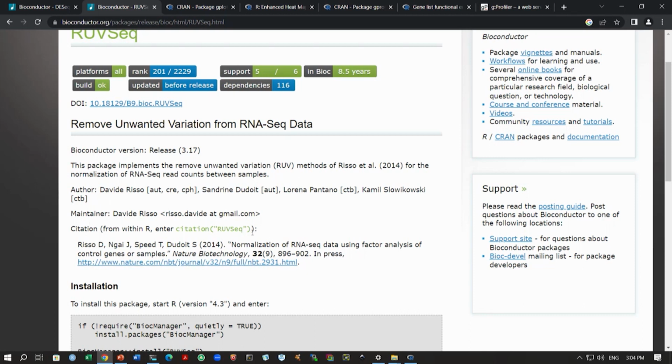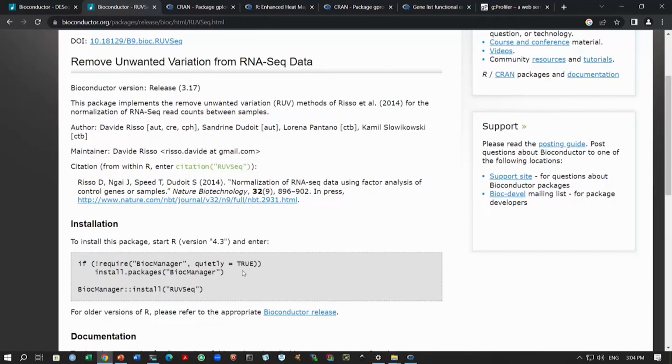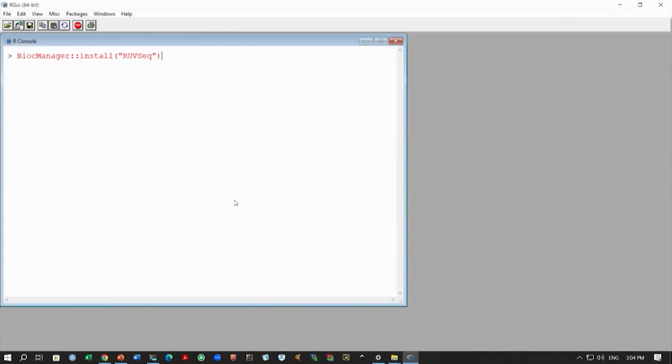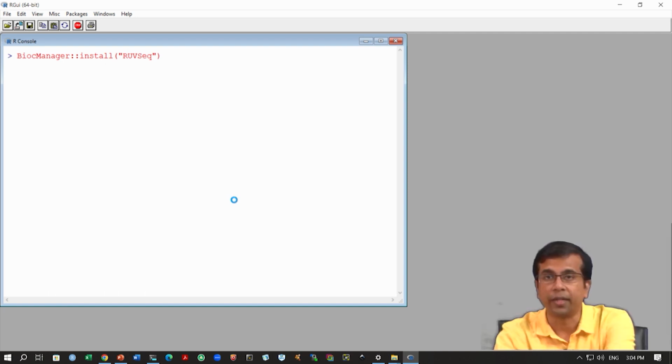This is the paper where this method has been proposed, or the package has been published. To install, this is a Bioconductor package. To install, we will have to use this BiocManager, right. We have utilized this last time, if hopefully you remember. So, here it is, right, BiocManager install RUVSeq. This will take a bit of time, okay.